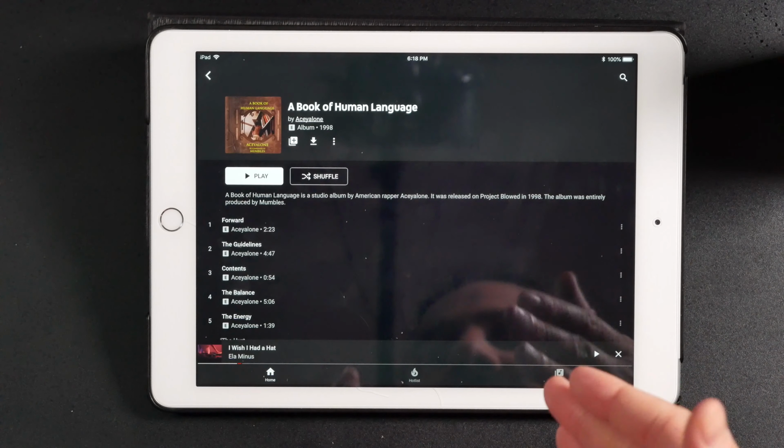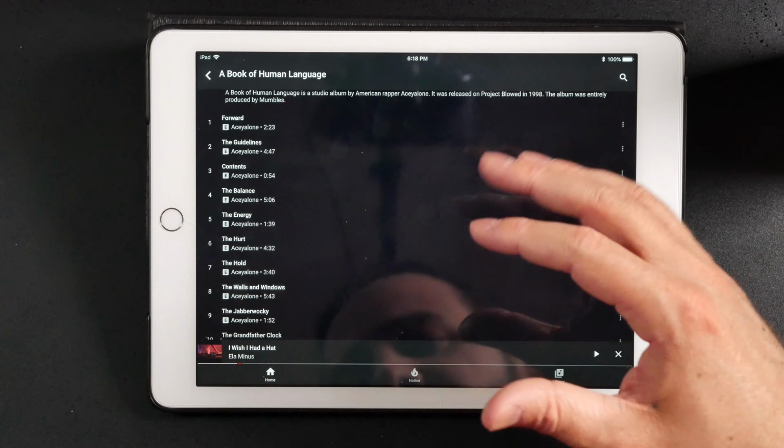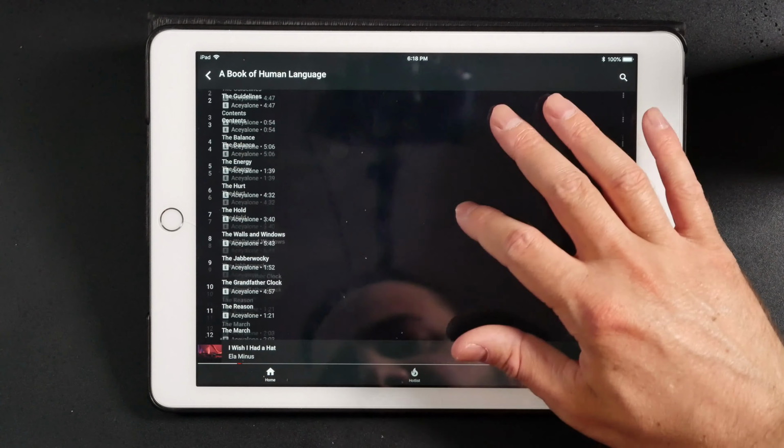But that's not how I got into AC Alone. I got into AC Alone from the same person who put me on to Aphex Twin, actually. And this is one of my favorite albums. A Book of Human Language, AC Alone, is really good. Just listen to the album, the lyrics on here, the beats, everything about this album I really, really like. And let's see what else we got.